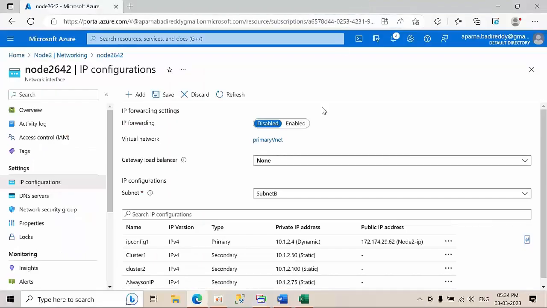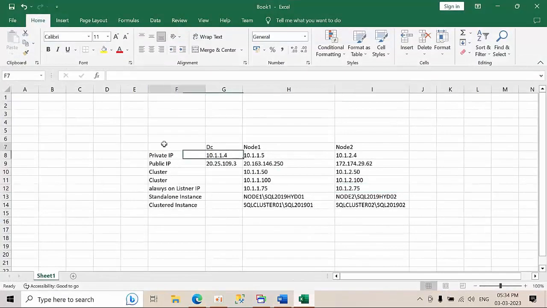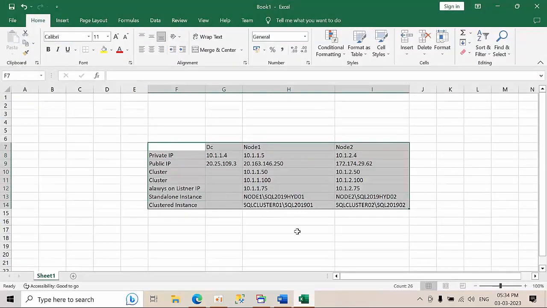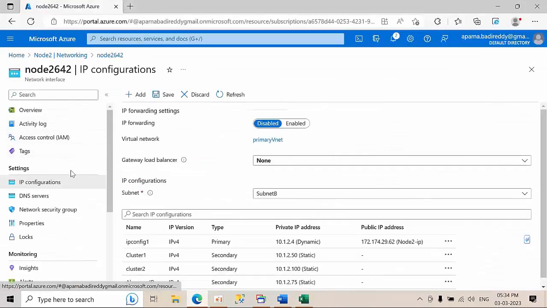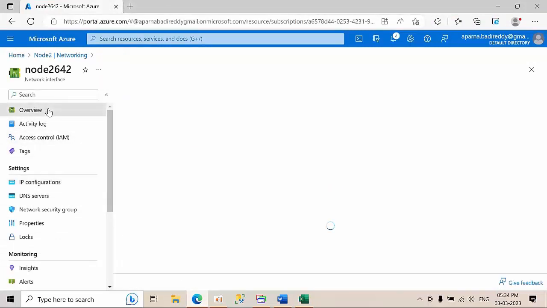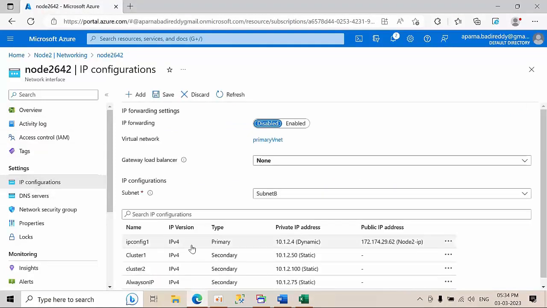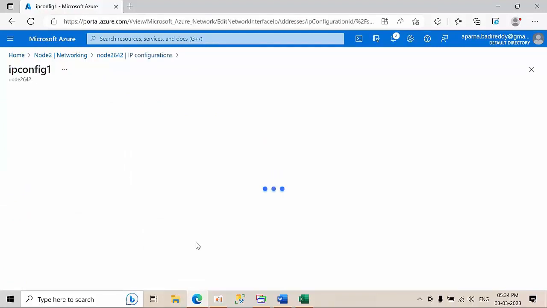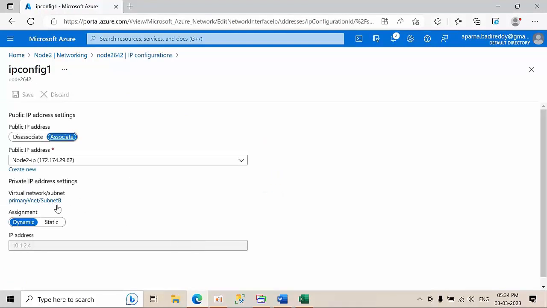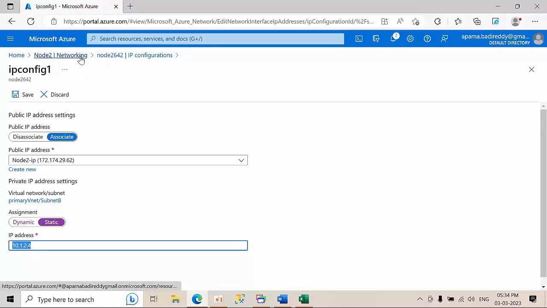So for you, I have summarized everything in the Excel sheet here. What are the nodes that I have used? What are the IPs? Now, one more thing that I would like to remind you of is IP configurations. Click on that. So always this should be static. For a lab or anything, I always prefer static, either for the private IP address as well as for the public IP, because I don't want to change it each and every time. Okay, that I need to remind you.